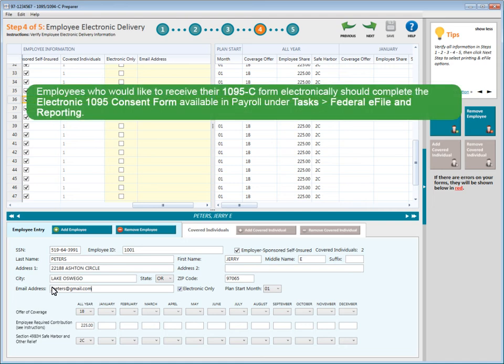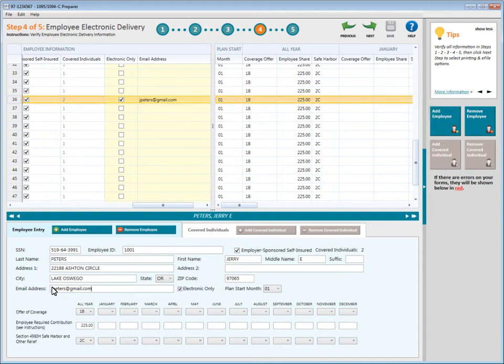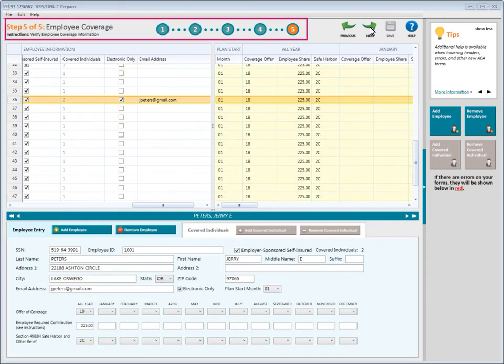There is an electronic 1095 consent form available in Payroll under Tasks, Federal e-File and Reporting that you can print and provide to any of your employees who would like to receive electronic copies of the 1095 to complete and sign. When you are ready, click Next to move to Step 5.